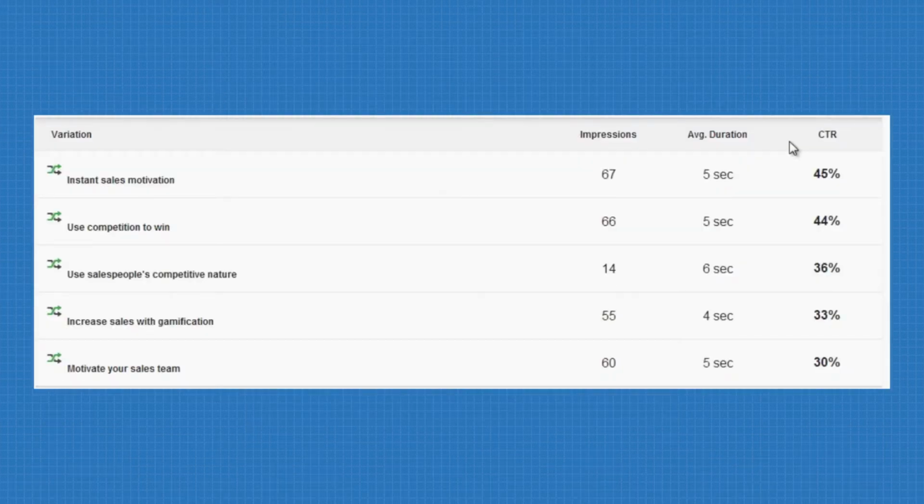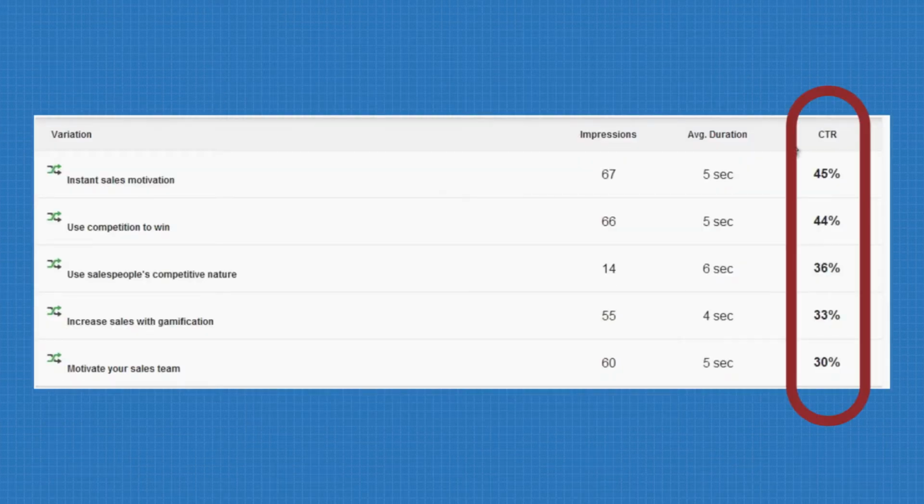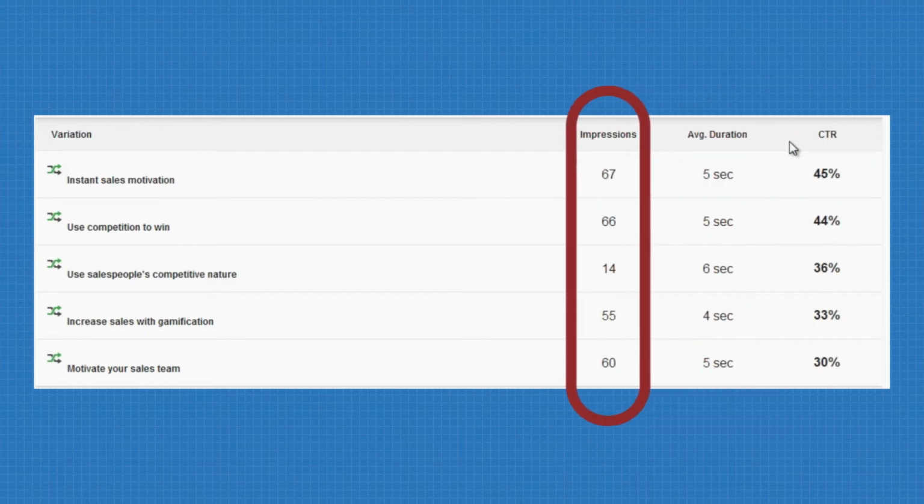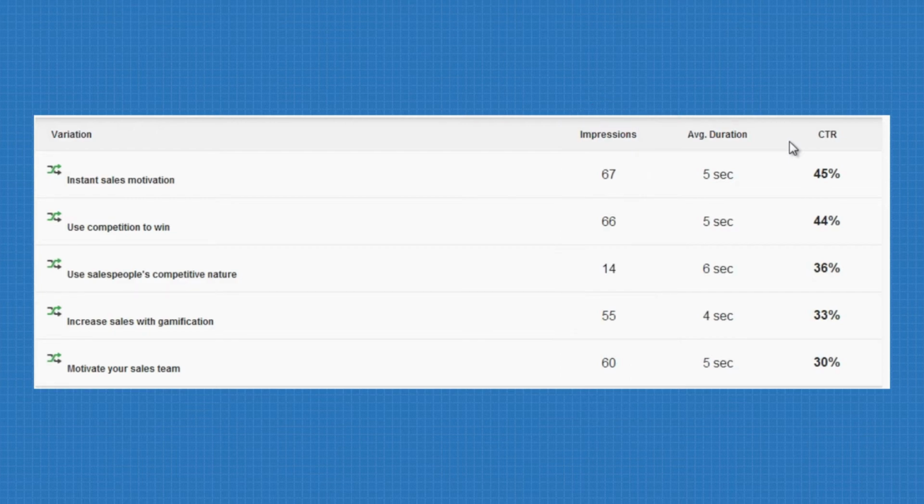The important number here is click-through rate, or CTR. This shows the percentage of people who choose to expand each variation. The impressions column shows how big the sample size is to let you know whether the test is statistically valid. So you can see this percentage of this many people expanded each variation.